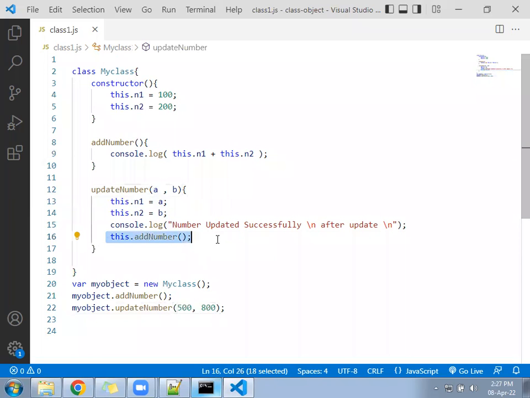So what will it do? At this place, when you call it, it will give you a total of 300 only. But at this place, when you call the same function again, it will give you 1300, the addition of 800 and 500. The values of n1 and n2 will get replaced. The value of n1 and n2 is this much.